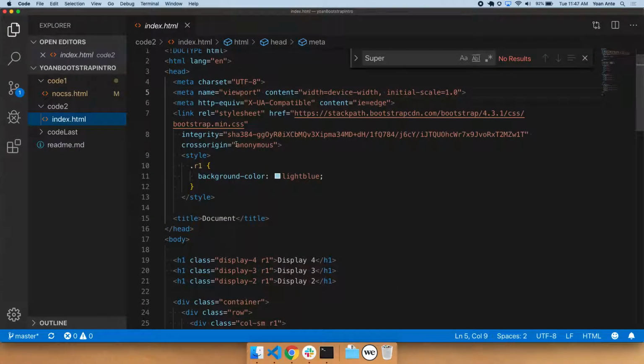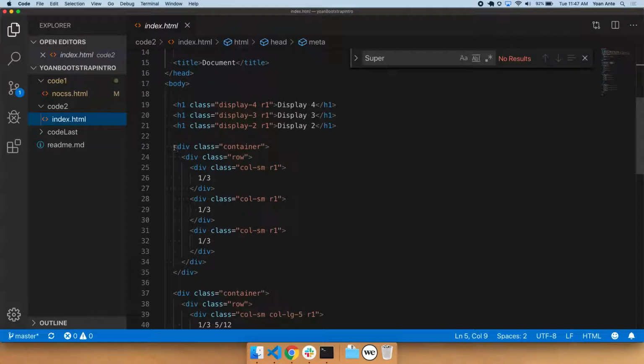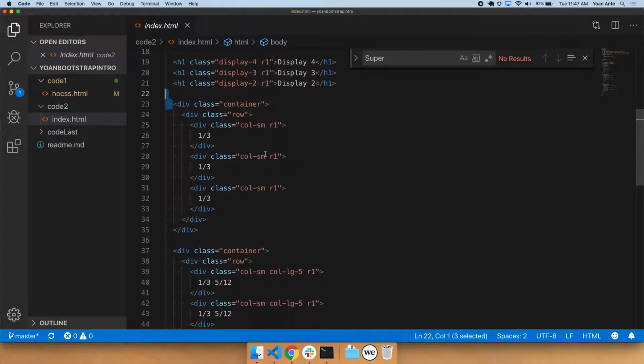All right, so over here we have a class of container, which we already know what that does. It just shrinks things. To create columns, we have to nest them inside of a row. So we just add a class of row. That div closes down here, and then our columns are inside of that row container.